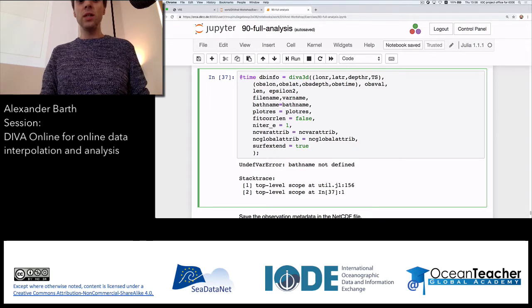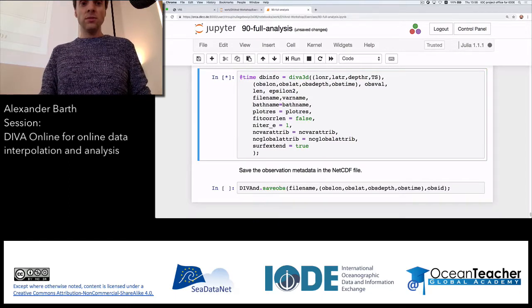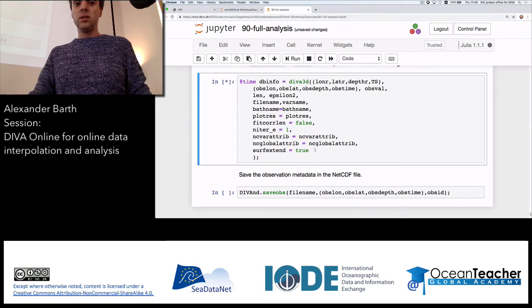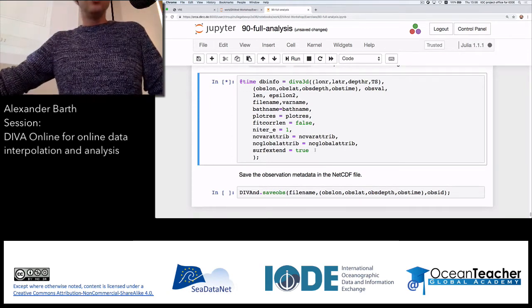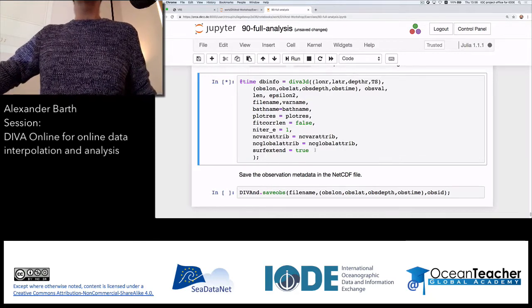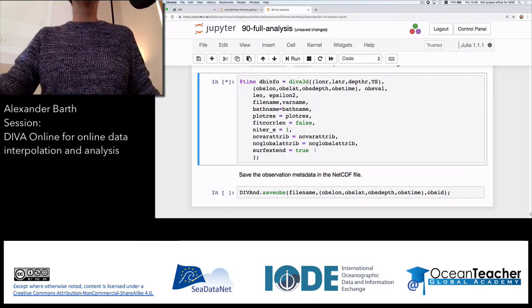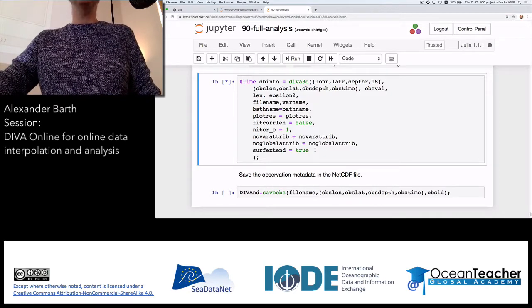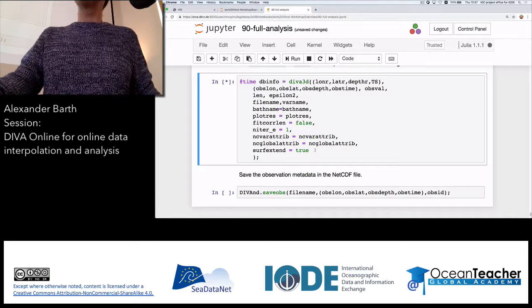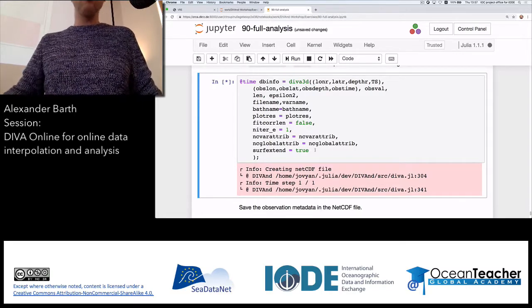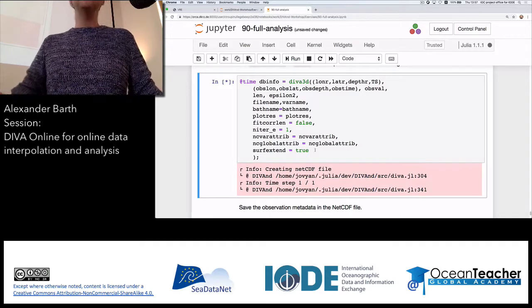I set this one to 1 to make it a bit faster. And then I run the DIVA analysis. Okay. So what's DIVA now doing? It's creating the cost function that we have seen at the very, very beginning. Yeah, so the cost function which penalizes difference relative to the data and also penalizes abrupt variations. This cost function is represented using sparse matrices, so as a linear system. And then it has to solve this linear system. And this is a step which takes the most RAM.